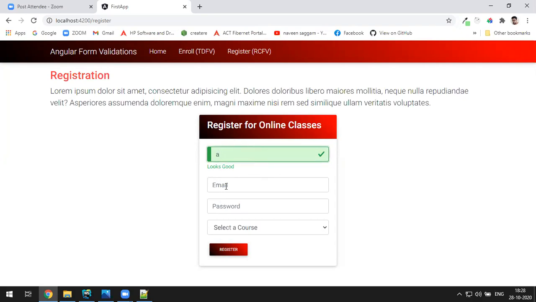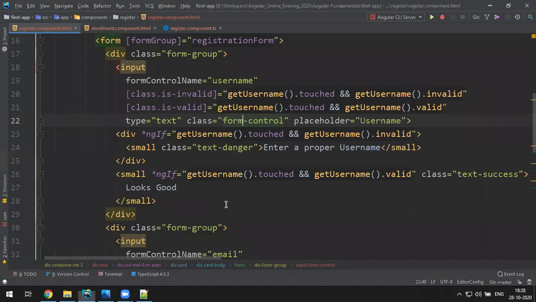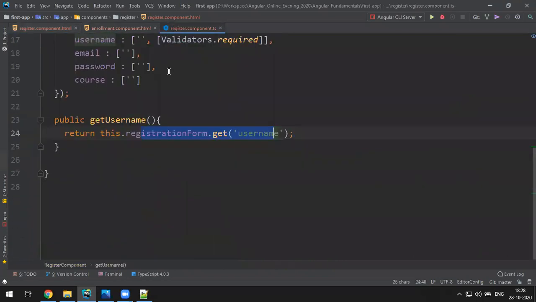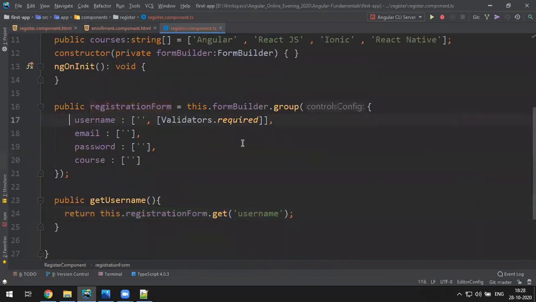The same story I want to apply for all the fields. Later we'll see customized validation. So email also, and password also. For username I applied the required validation. Same way for email, Validators.required. Anything email is there, so we don't need to write any special pattern or anything. By default email validation is there.